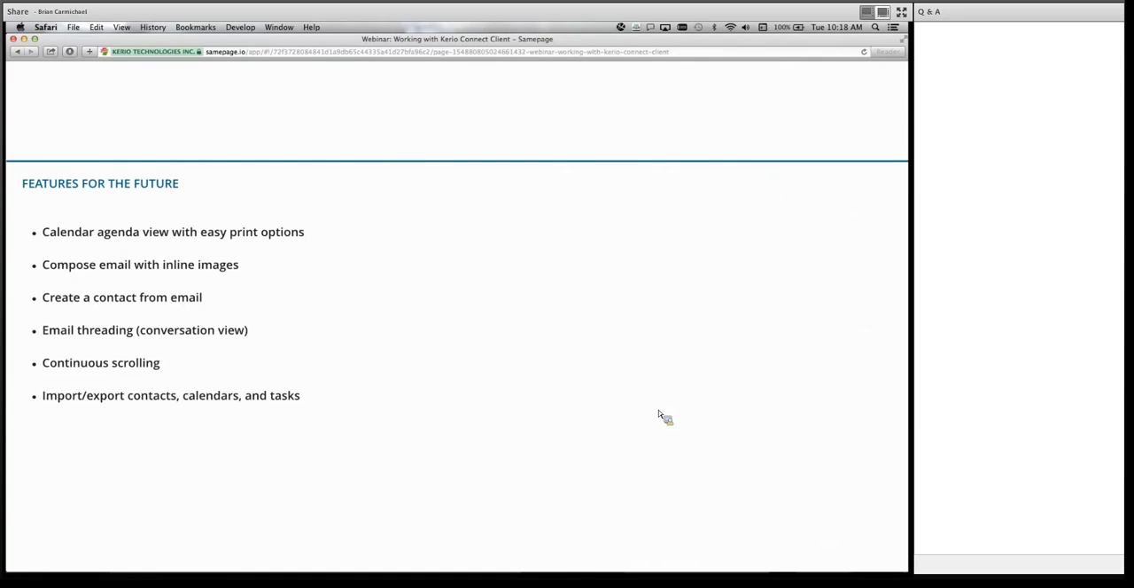The ability to attach images and have them displayed inline. I know that's something a lot of email clients do by default, so obviously that's something we would like to have in the future, the ability to attach images inline.